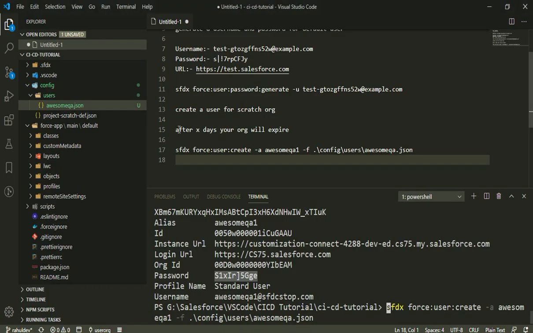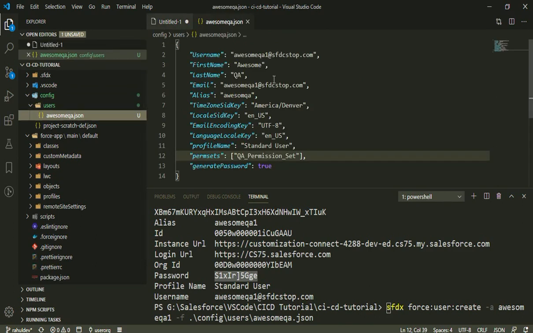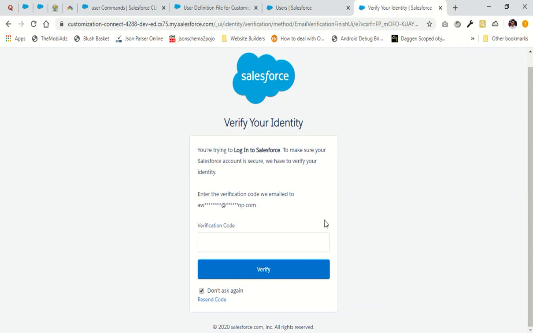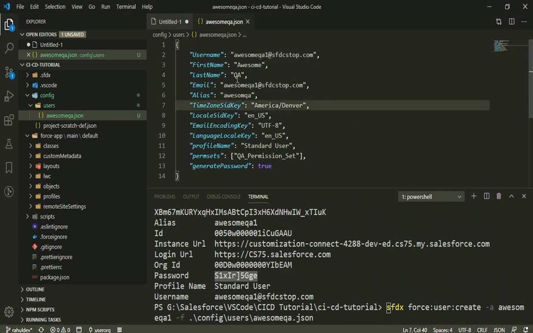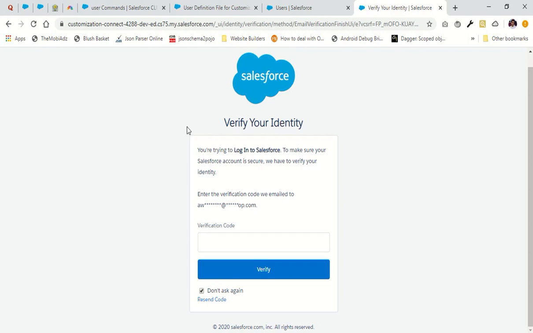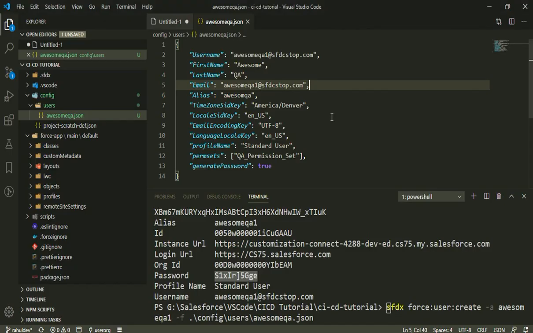Okay, so this is what I wanted to show you while logging in, because we gave a random email ID right now for our user, which is awesomeqa1@sfdcstop.com. That email actually doesn't exist, so I'll not be able to log in into this user. But make sure that whenever you are creating a user, you are actually giving a real email ID, right? So I'm actually getting into this page, which means that I just need to enter a verification code and I'll be able to log in, right?